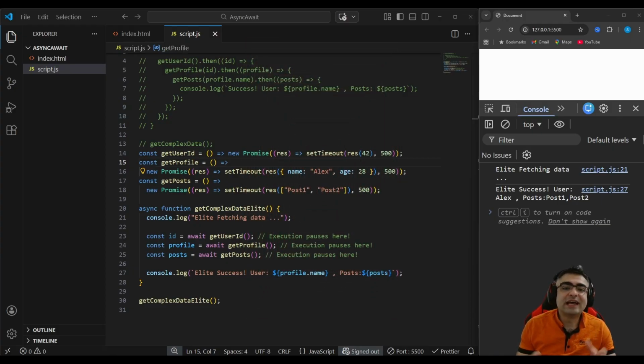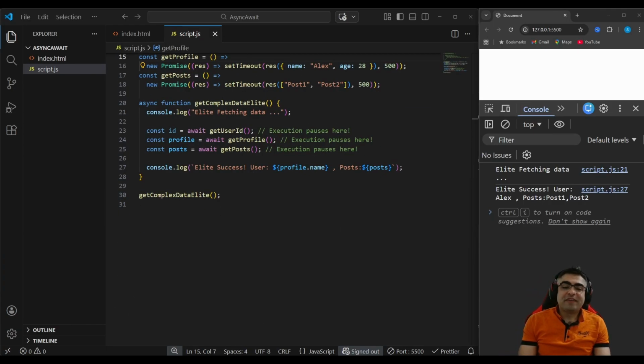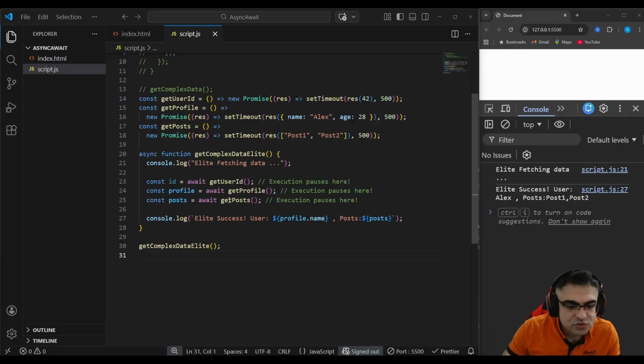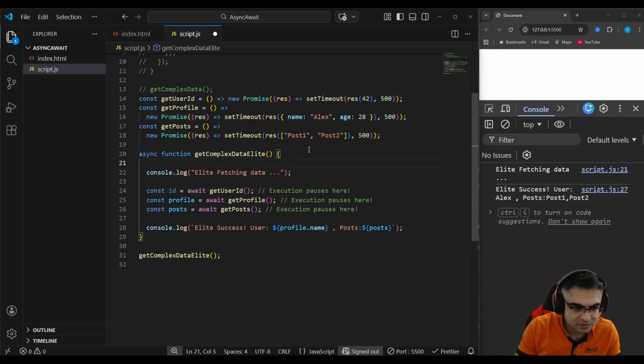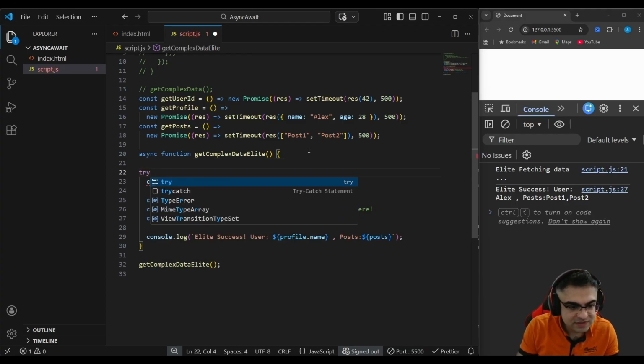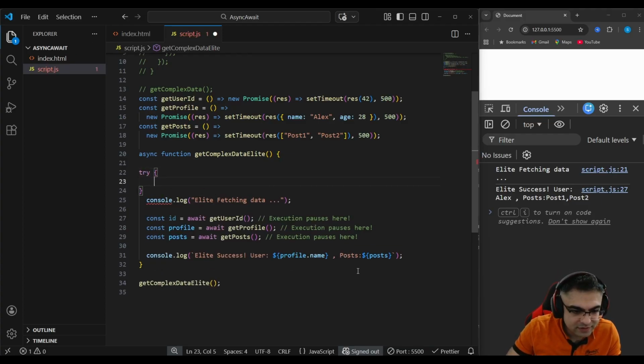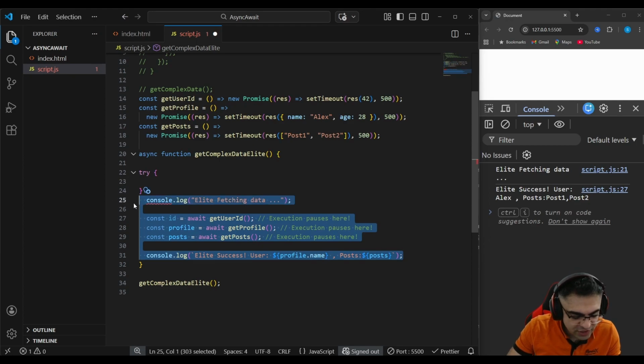We need error handling. If an API call fails in a promise chain, we can catch it with a single .catch at the end. But in an async function, we just use the most standard beginner-level pattern in programming history, try-catch. So here, let's wrap all of these lines in this try block.